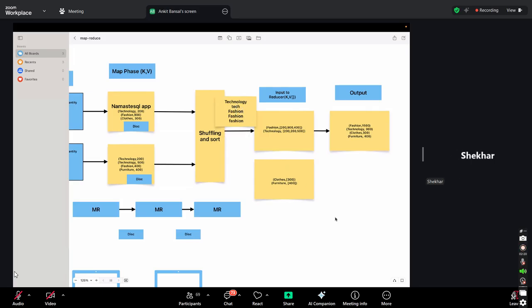So in a nutshell, Ankit, what we're saying is that shuffling at the back end, actually the sort is happening. How will it come to know that all the technologies should come into one place? Because it is the same value. So it will have some mechanism to identify that these two are the same value.